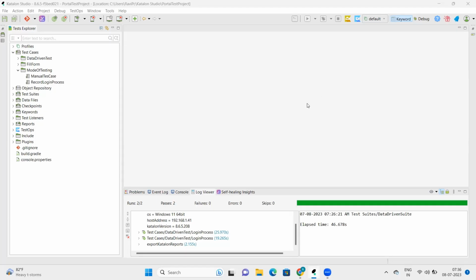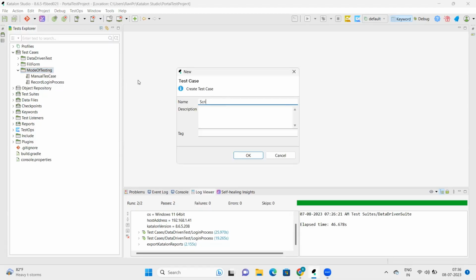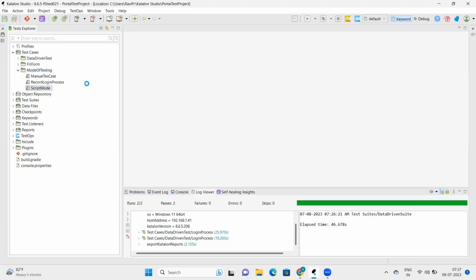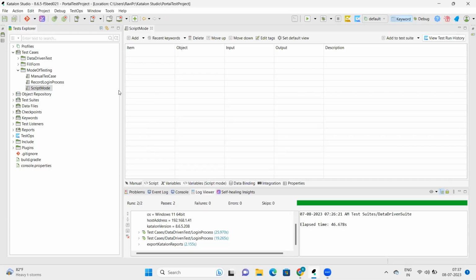In this video, we are going to see how to write the test cases in script mode. Last time we saw how to write the test case in manual mode, in the login process, basically in record mode. Now we'll see how to write in script mode. So as usual, we'll go to New, go to test case, and create the test case in script mode. Fine. Now when you do script mode, you get this screen here.